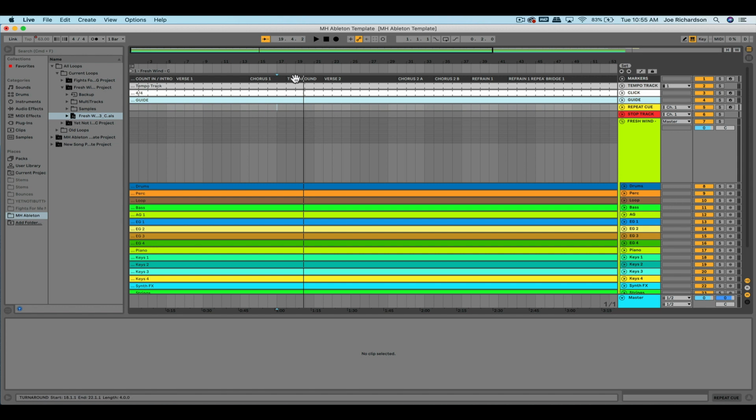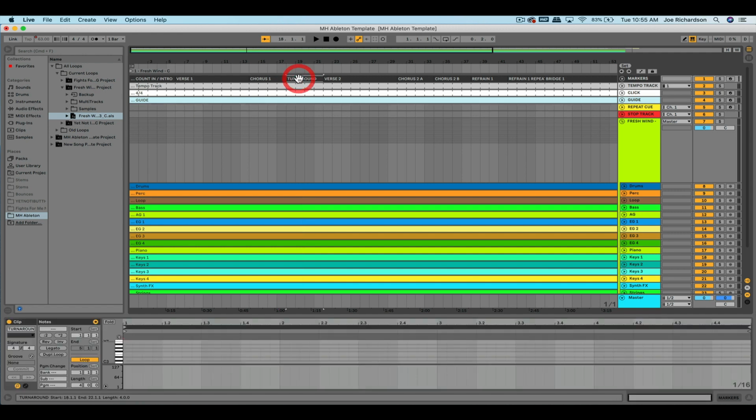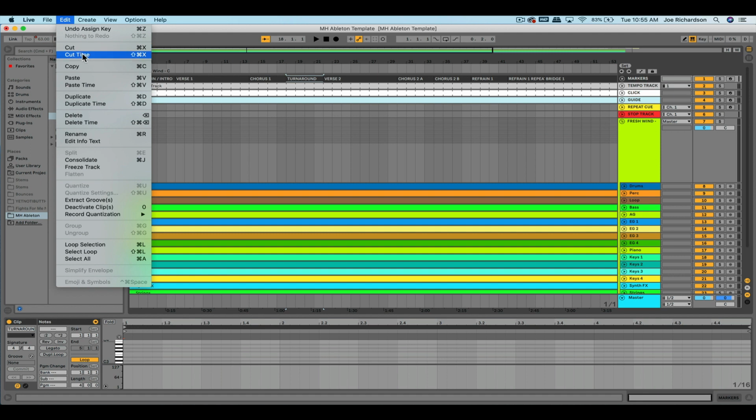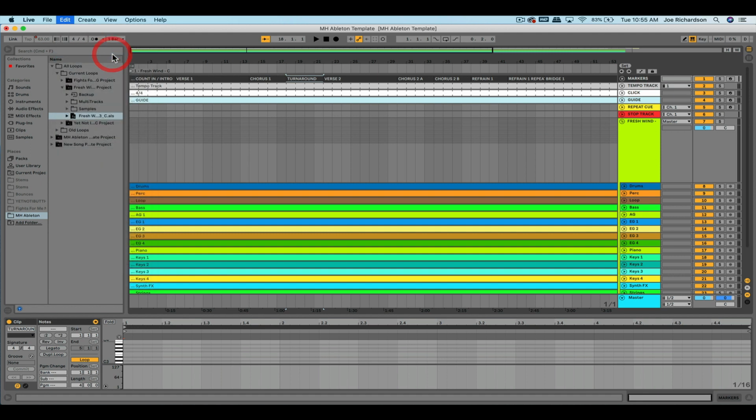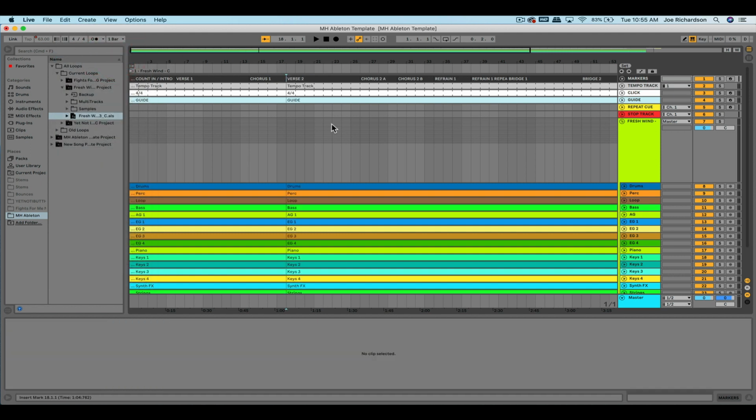To cut out a song section, it's very simple. All you have to do is up at the top on the markers, you click on the section that you want to cut out. So with turnaround selected, we go up to the top to edit, and then we select cut time. So that has cut out the turnaround. Now it goes straight from chorus 1 into verse 2.